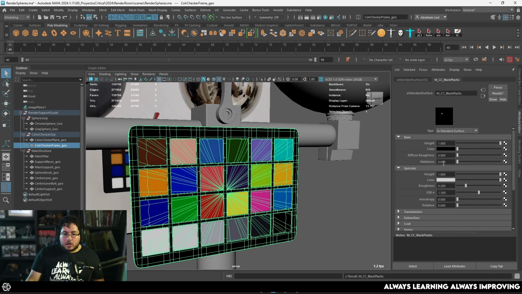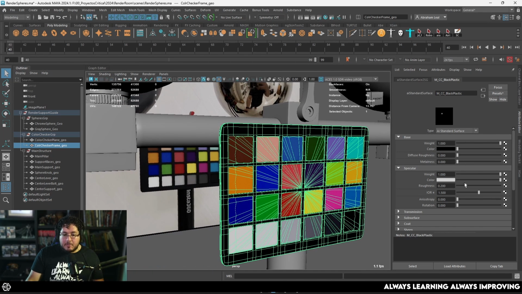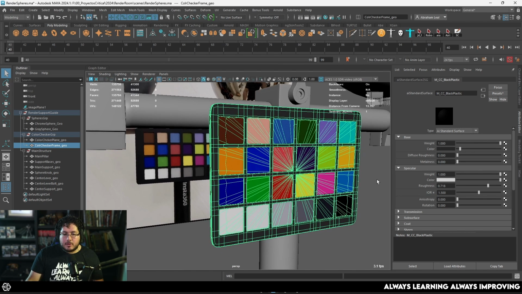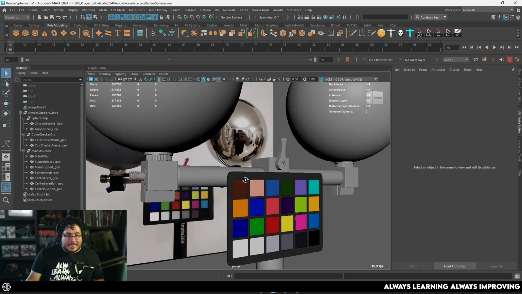So it's of course going to be a dark plastic, and as you can see on the reference, it's very matte, so I'm going to bring the roughness quite high to like a 0.6. I'm probably going to go a little bit of a dark gray, so something around there. There we go.